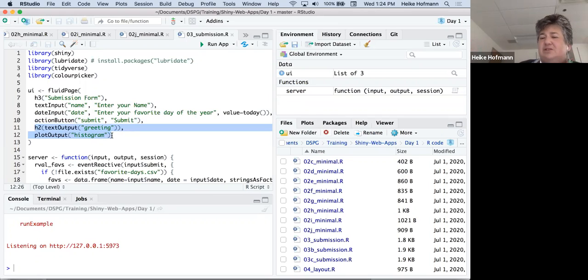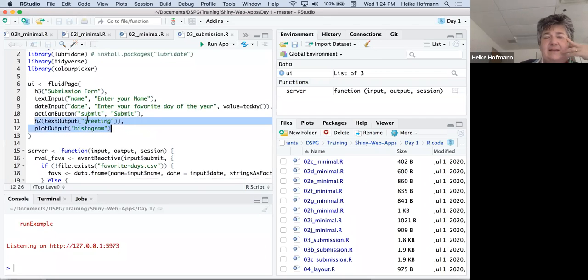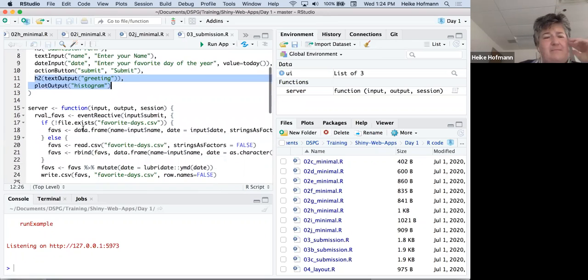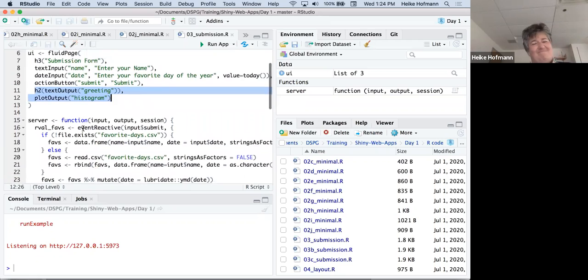and the output doesn't show until we actually do something. So we've got a text output that's called greeting, and then we've got a plot output called histogram, even though it's not actually a histogram. My names are really awesome. Sorry about that. I didn't go back and check that.